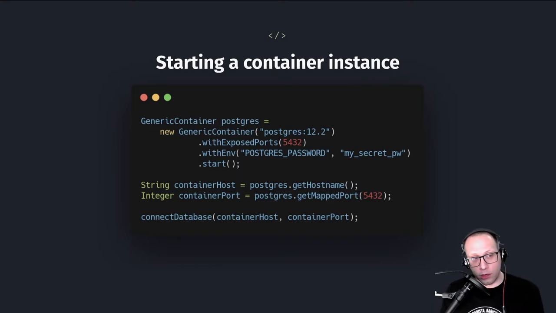So you would put this into your integration test. And this example creates a Docker image with Postgres. So you are creating an instance of GenericContainer with the Docker image Postgres and the label 12.2. You tell the container to expose the port 5432, which is the default port for Postgres. You assign an environment variable, Postgres password, which sets the password for the Postgres DB in the container. And then you start the container. And then you can get the container host and the container port from the resulting instance and use them to connect to a database and run your test code.